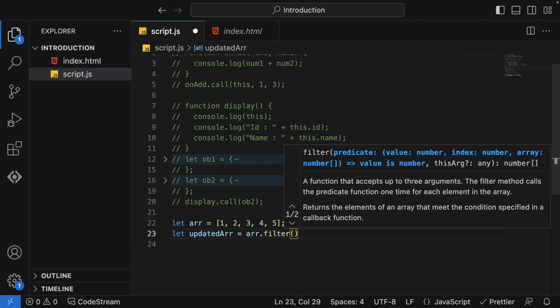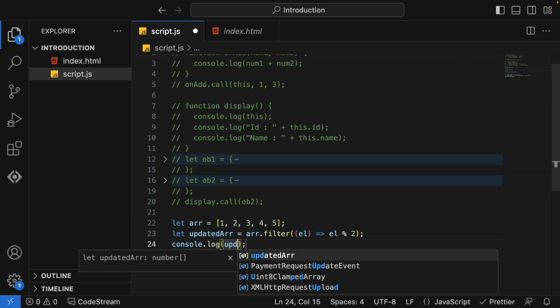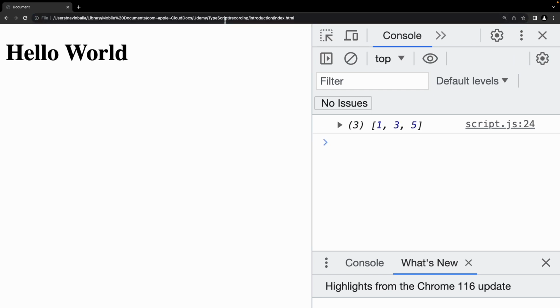After applying a filter, of course, it will give me a function using which I can write some condition for each and every object, what should happen. So let's say for each and every element, I'm saying modulus 2. And this is going to apply a filter with that. And let me just console the updated array. Let's see the outcome now.